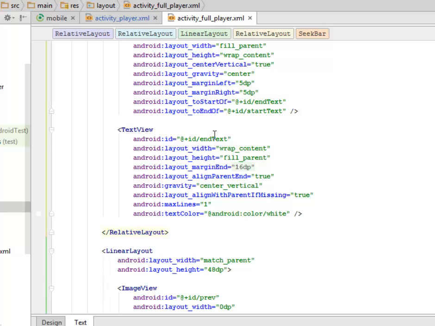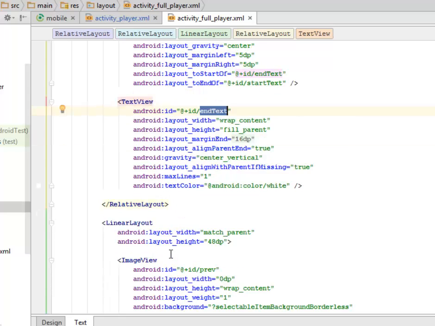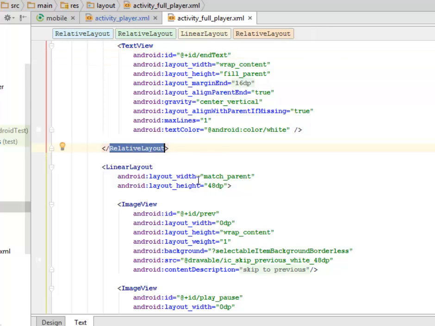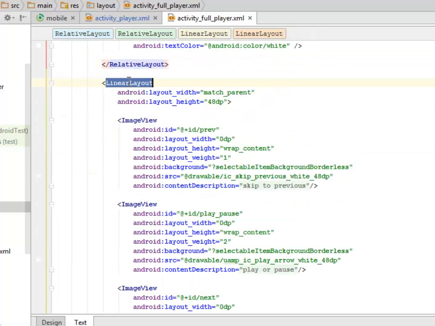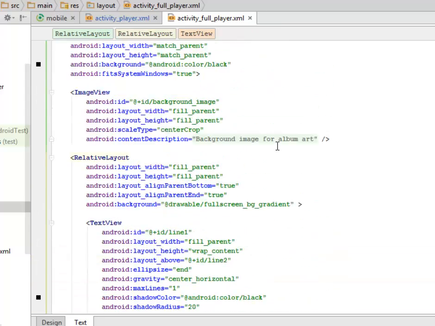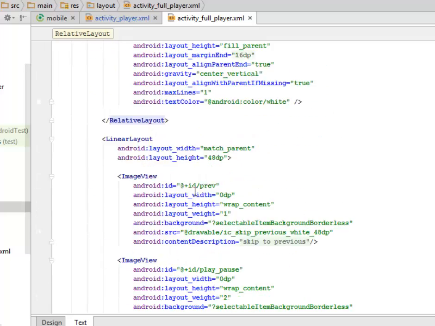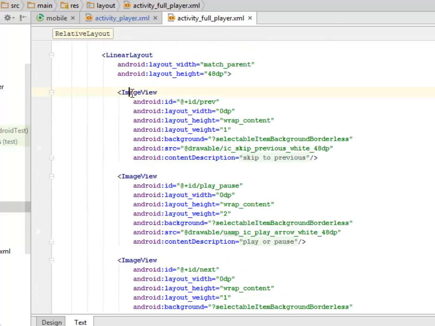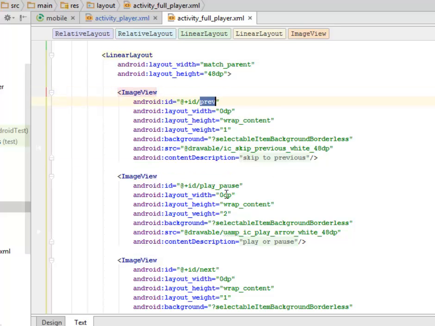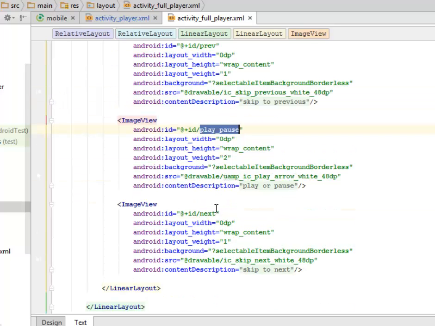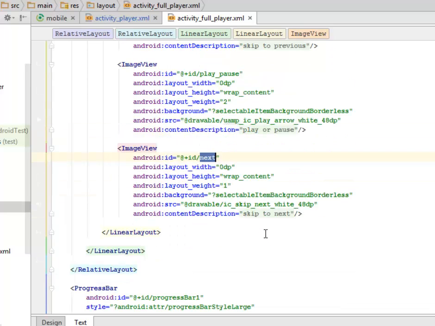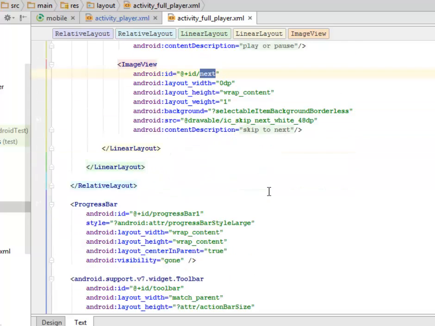We have a text view that follows with an end text and the closing relative layout. Right inside this, we have another linear layout. This is right inside the opening relative layout over here. Now this linear layout has an image view for previous, for play and for next. This is actually doing two things: for play or pause, which you can see in the content description, play or pause, and the other one is for next. So these are all just controlling the music state at the present time.